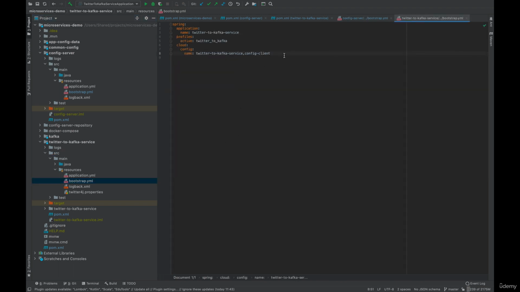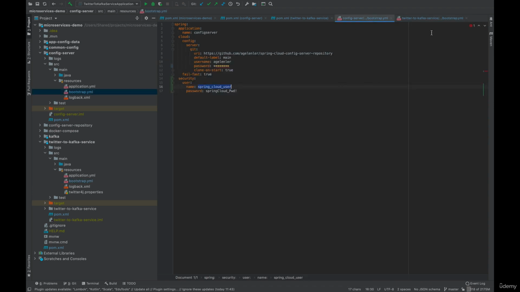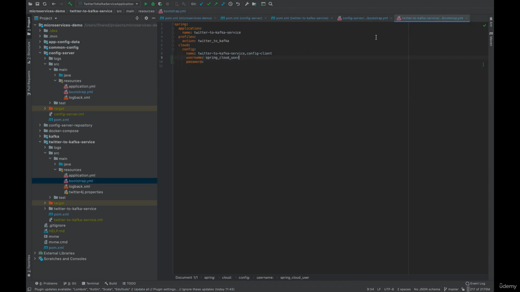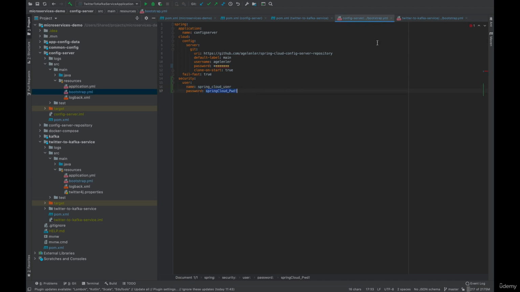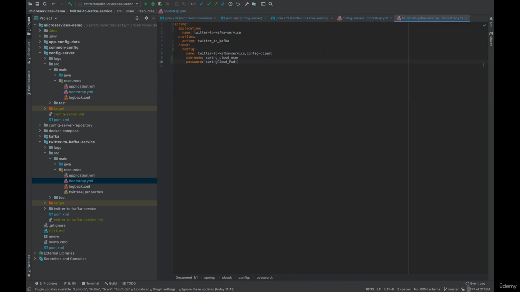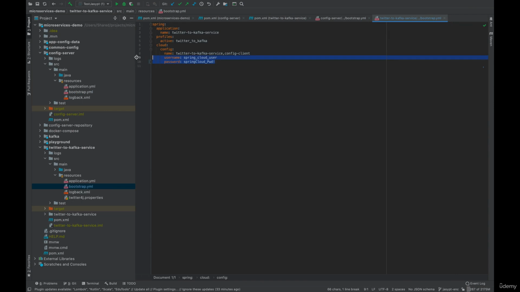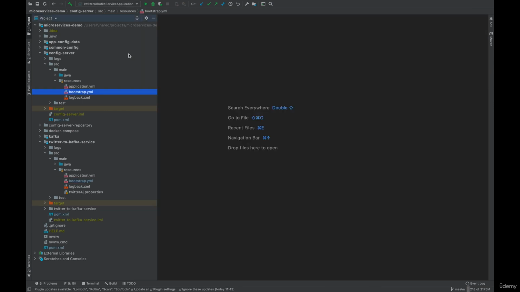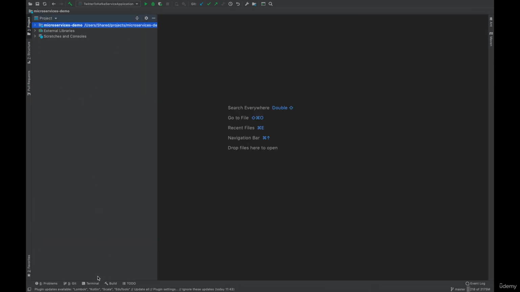And for Twitter to Kafka service, we just need to add username and password under Spring Cloud config configuration definition in Bootstrap YAML file. We just set the same username and password as was in the config server configuration. Now that we have two passwords, which stay as plain text here. One is remote GitHub password, and the other one is local config server password.